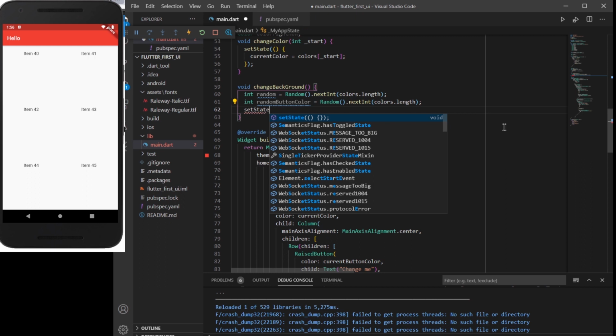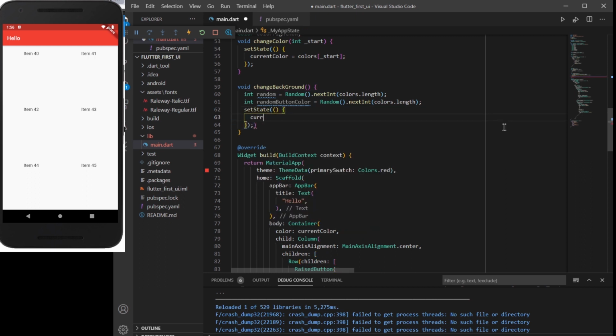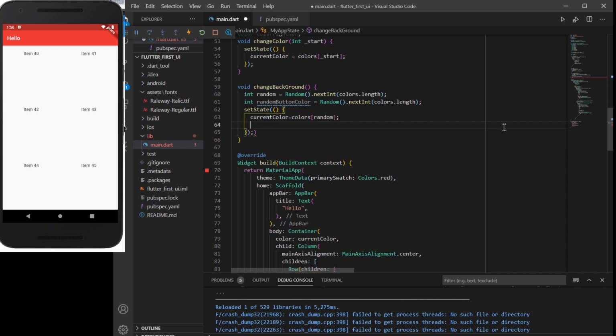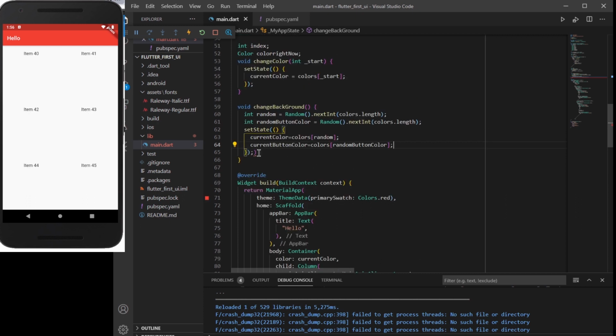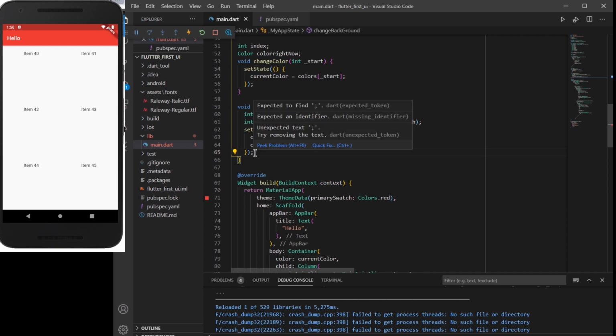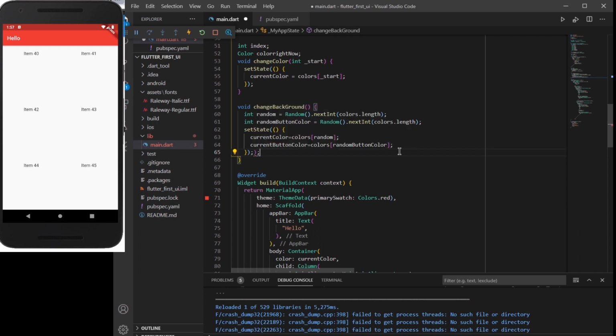Now the next thing I'll be doing is setting the state of some variables which we have defined above. So I'll be changing the current color variable, and it will be equal to the item which we'll be selecting through the integer variable which we have generated above. So we'll get the item from that colors list and assign it to current color. And we'll also change the value of the current button color, and assign it to colors, sorry, to the random button color generator. So it will be getting the values from there and then assigning the variables. Now let me fix the typo.